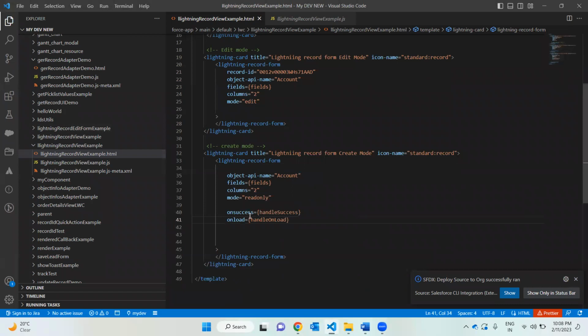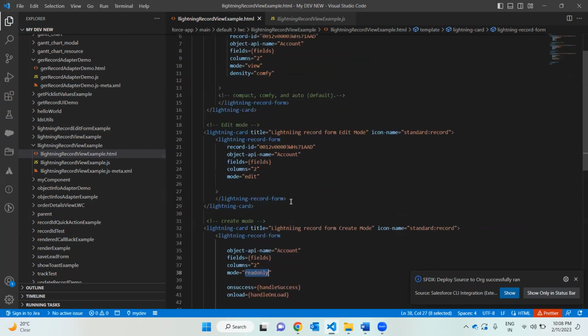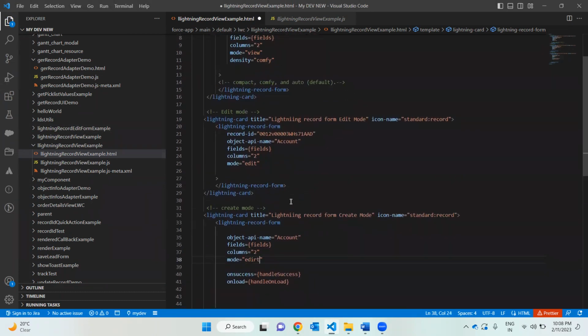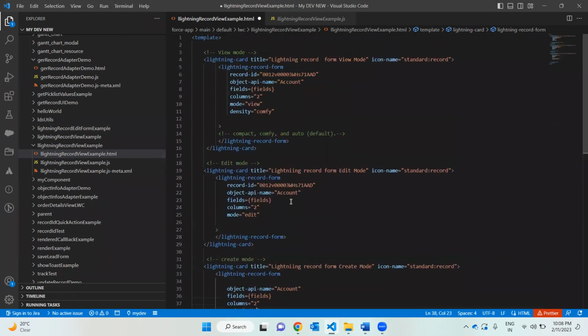How? Let's see. So on create, whenever we want to create a record, we cannot define mode as a read only. Either it should be an edit. It should be only in edit mode. Now let's see. I have defined mode as a read only. Let's see what happens here.